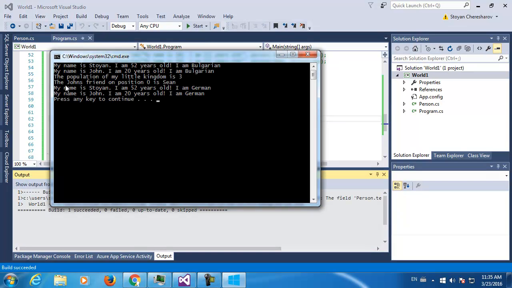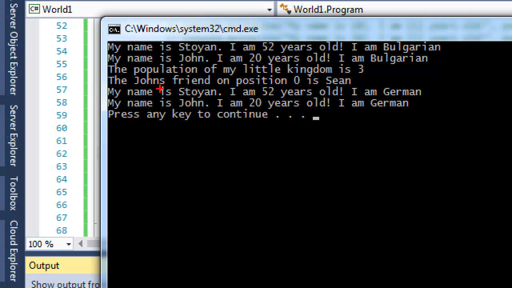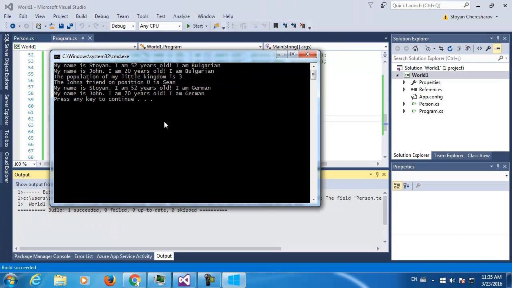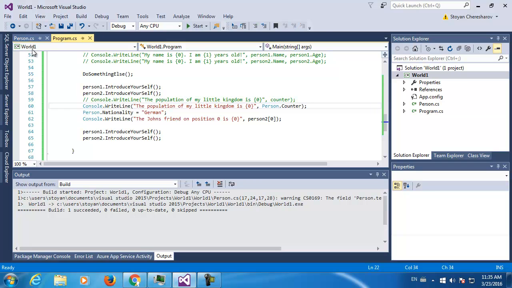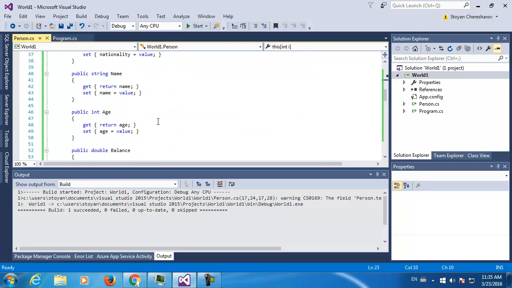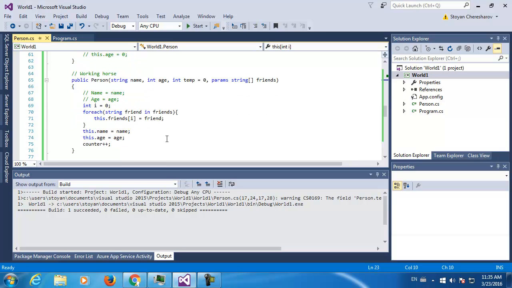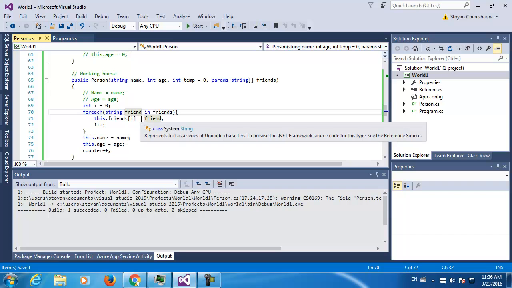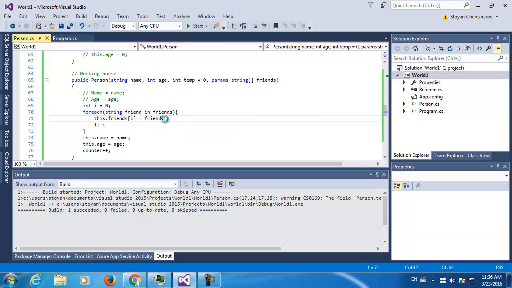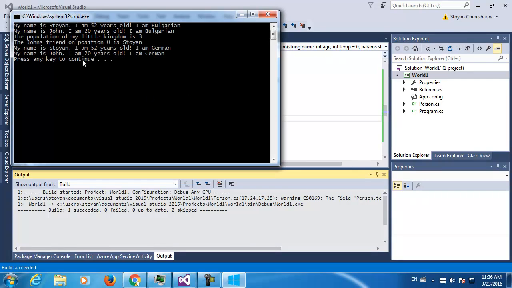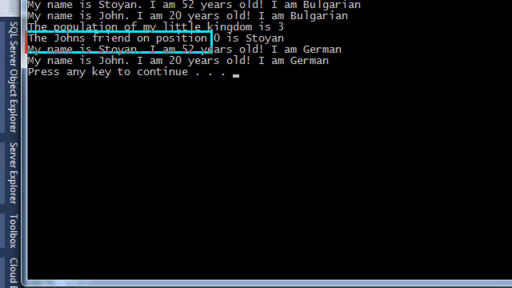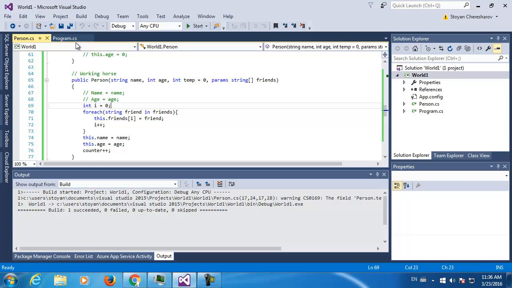Here we go. John's friend in position 0 is shown. Wow, that's strange. I made a mistake probably here. I usually do that. On position 0, friends, of course, I forgot to increase the counter, and that's why all the friends get saved in index 0. Okay, let's run it now, and it should work properly. Voila. Now everything works fine. So on position 0 there is Stoyan. On position 1 we should have Sean.